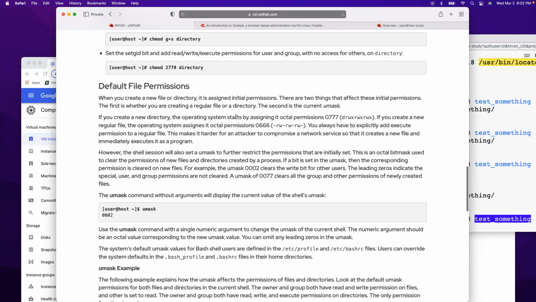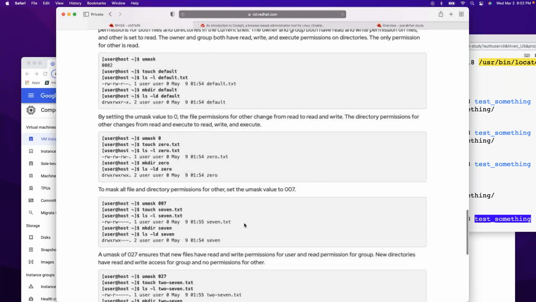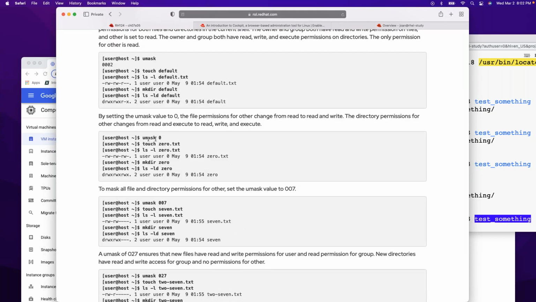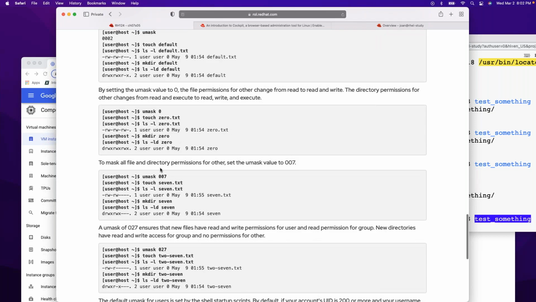Okay, then they get into default umask information. We won't touch that. Here is how you change the umask. If you change the umask to 0, the default will be that everybody would get 777 and 666, right? So touch a file and you see the file is 666. And then if you make a directory, you have 777. So now if you do umask 007, what do you get, right?